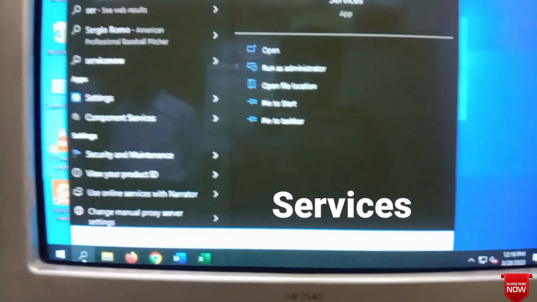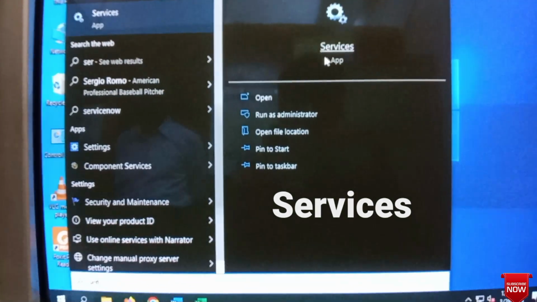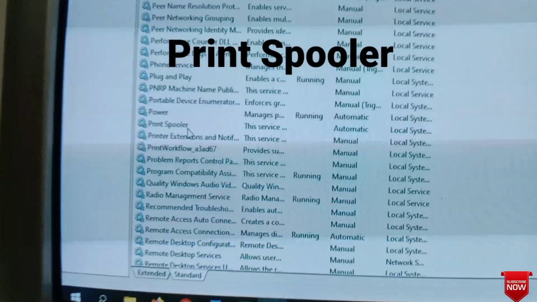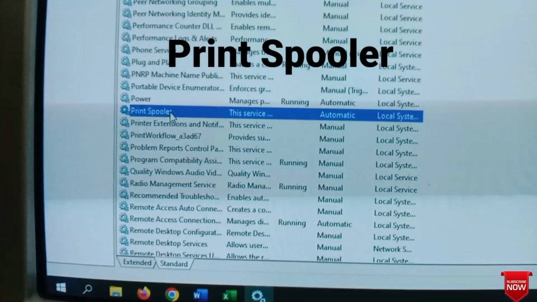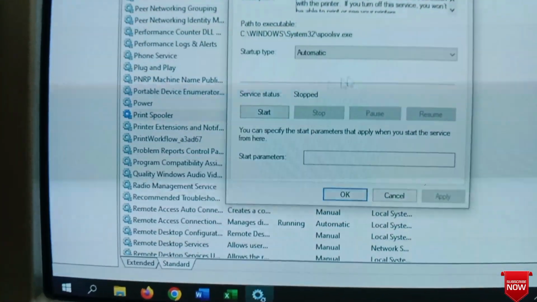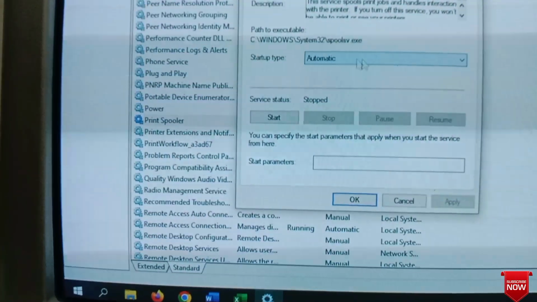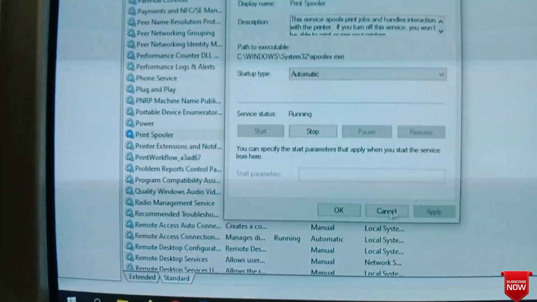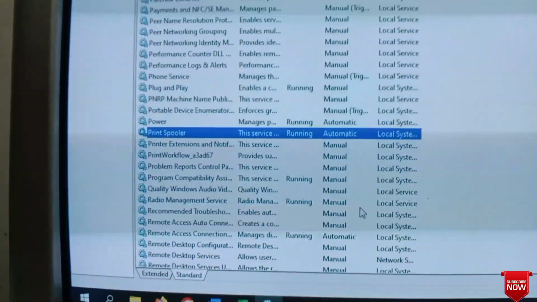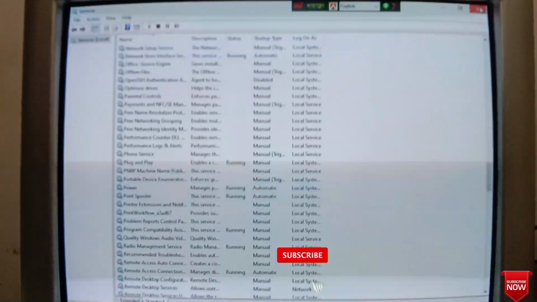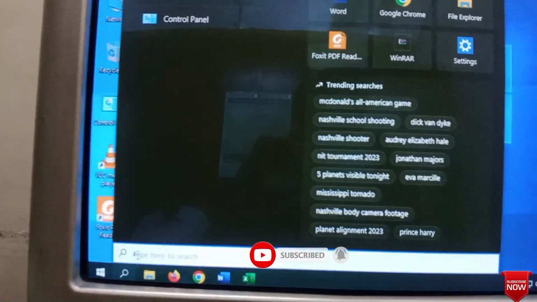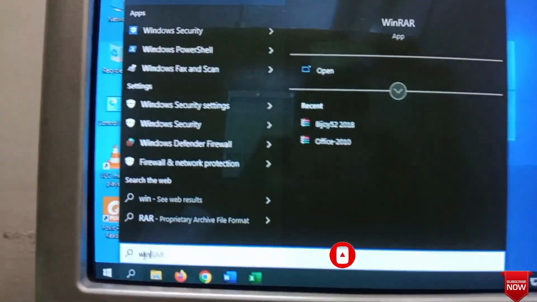First of all, we go to the search option, type Services, and find Print Spooler. Click here, select Automatic and Start, and OK.